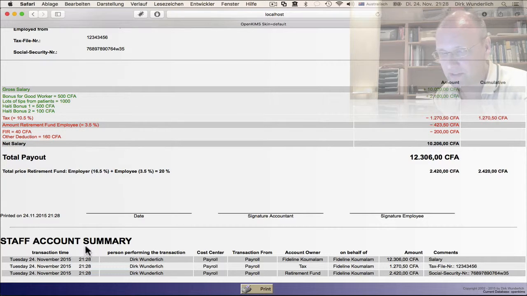Okay, so this is the staff account summary. That'll be a very long list after some time, so that the employee can actually look at what transactions have been done on his behalf in terms of taxing, in terms of Social Security, in terms of tithing, in terms of salary, in terms of payments from and to the pharmacy or any other thing. So this is basically the staff account summary for everything that has been done with that staff account.